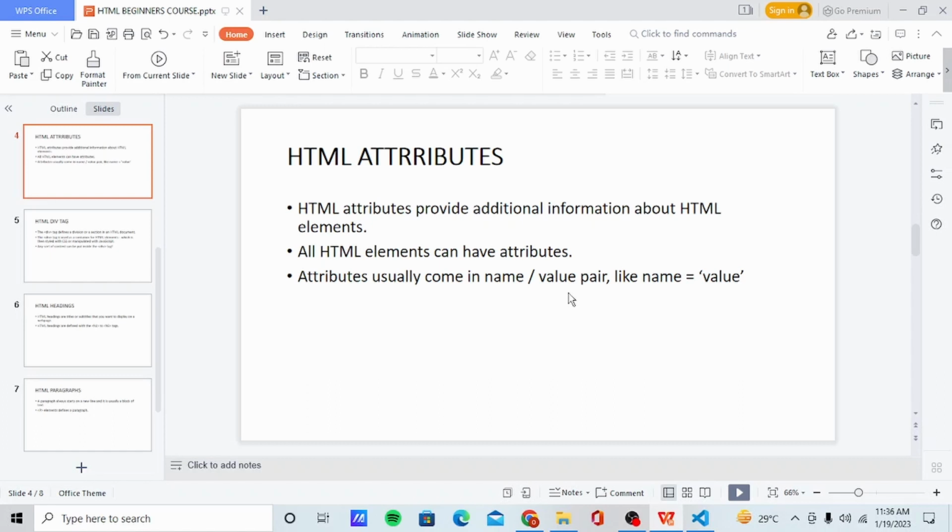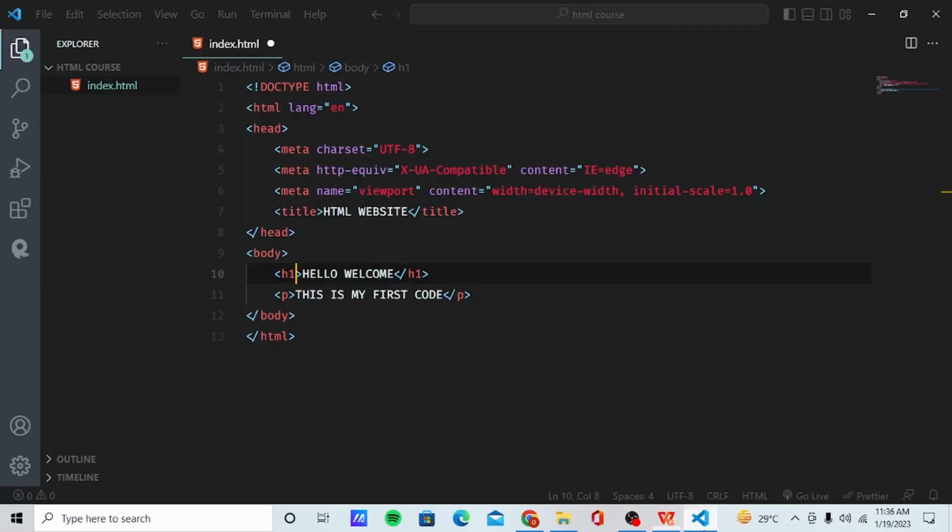Okay guys, the next thing we need to talk about is HTML attributes. Okay, HTML attributes provides additional information about the HTML elements. All HTML elements can have attributes. Attributes usually comes in name/value pair, like name equals to value. So let me show you what that means in the browser.